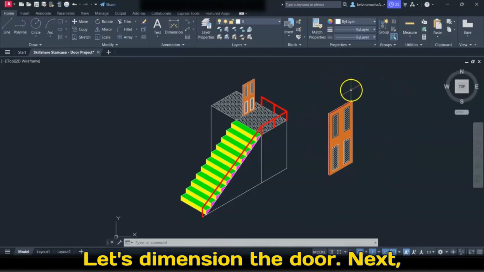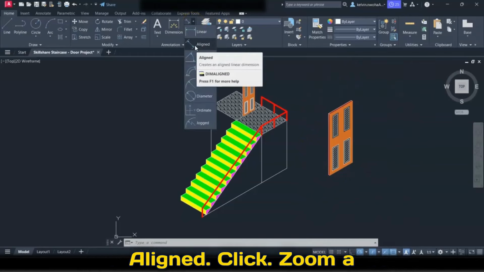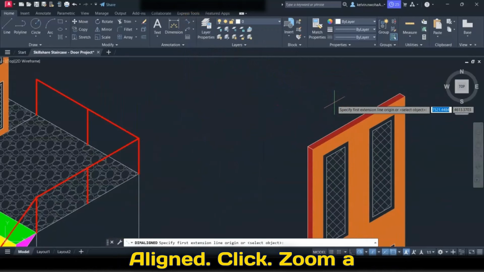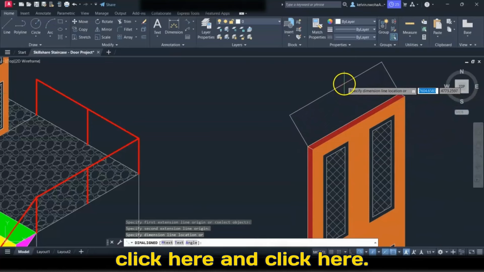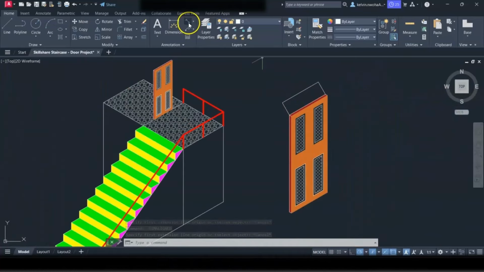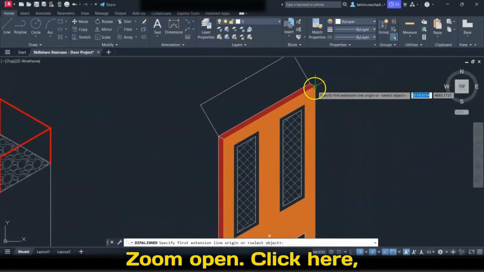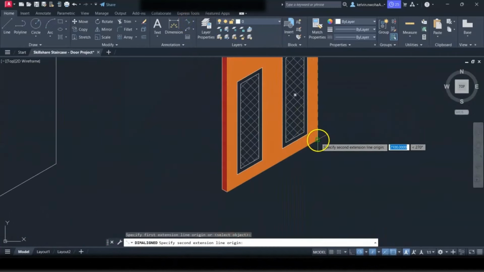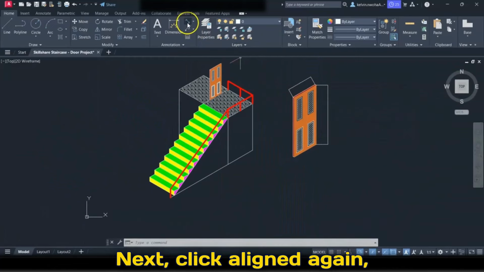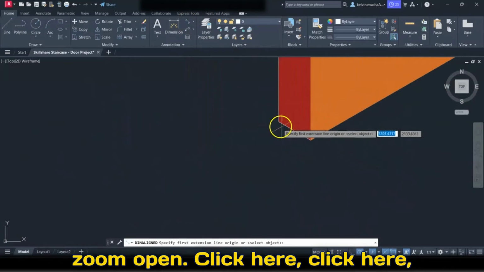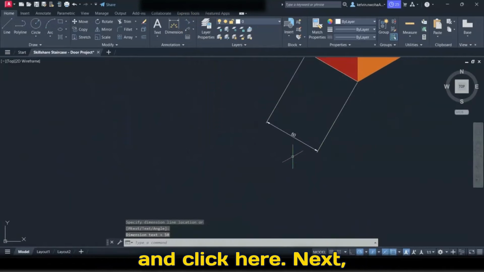Let's dimension the door. Next, click this pull down menu. Select aligned. Zoom a bit open. Click here, and click here. Next, click aligned button again. Zoom open. Click here, and click here. Next, click aligned again. Zoom open. Click here, and click here.